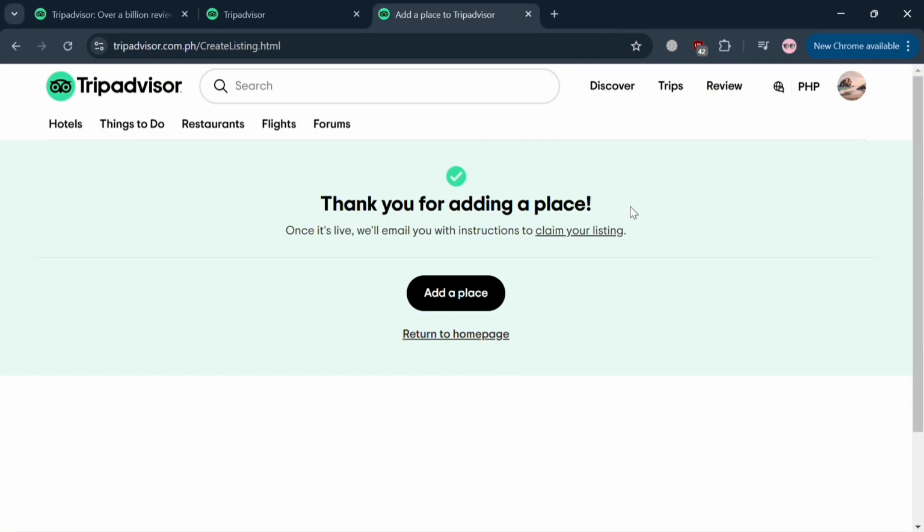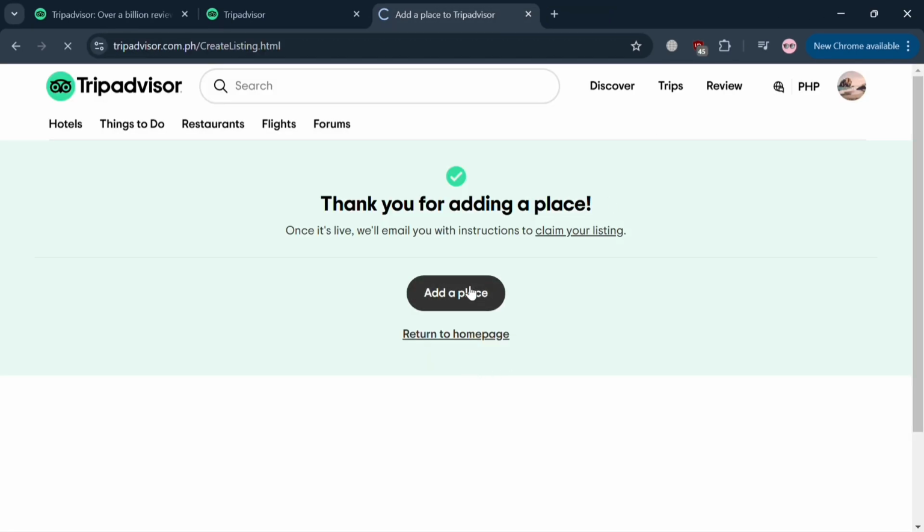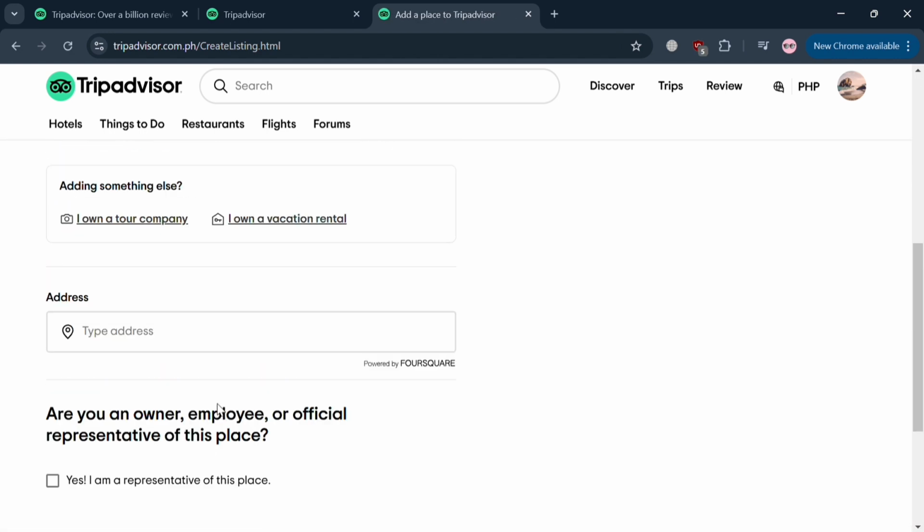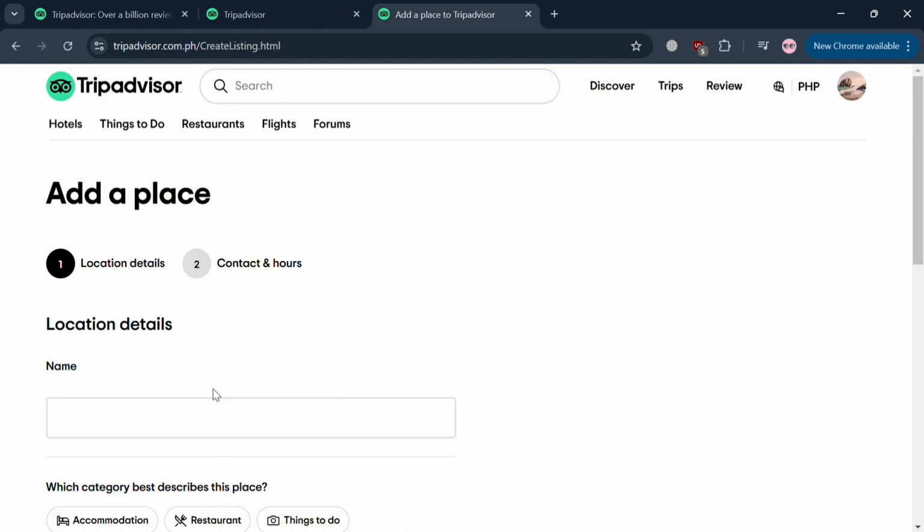But now, aside from restaurant, you could also add here a business hotel by clicking once again this add place button. And after that, all you need to do is simply enter here once again all of the details, including the name, such as, for example, I'm going to enter here the name of this hotel, which is Annexo Hotel.